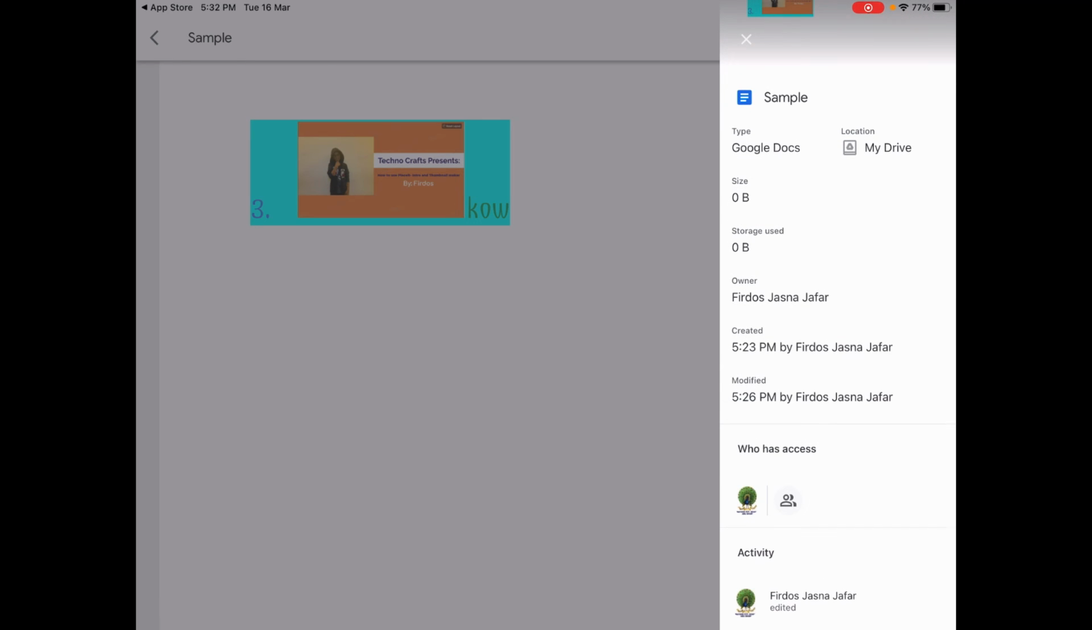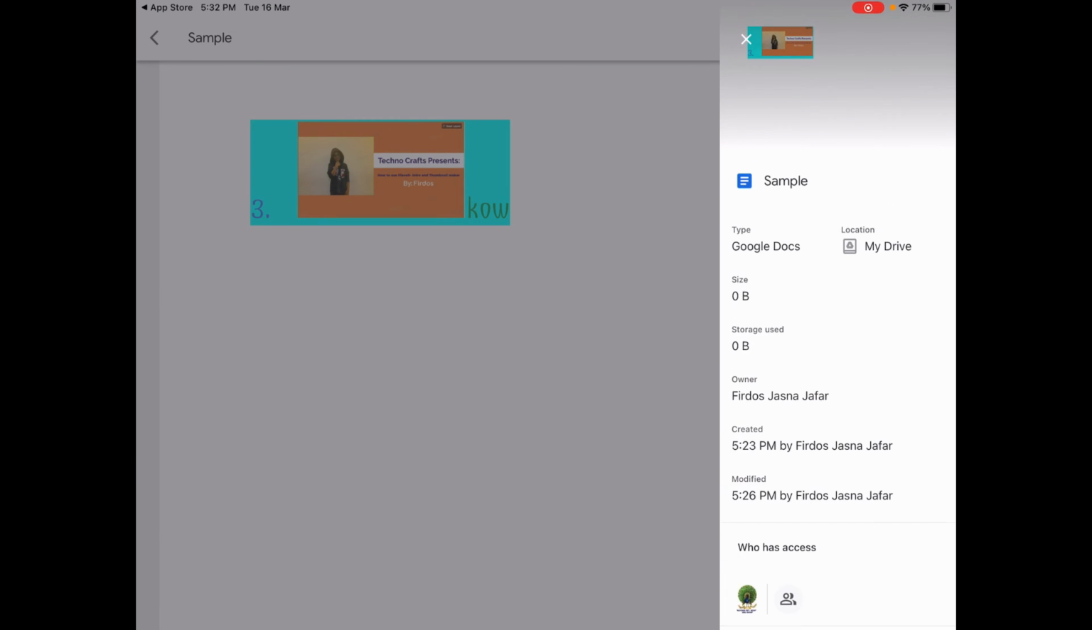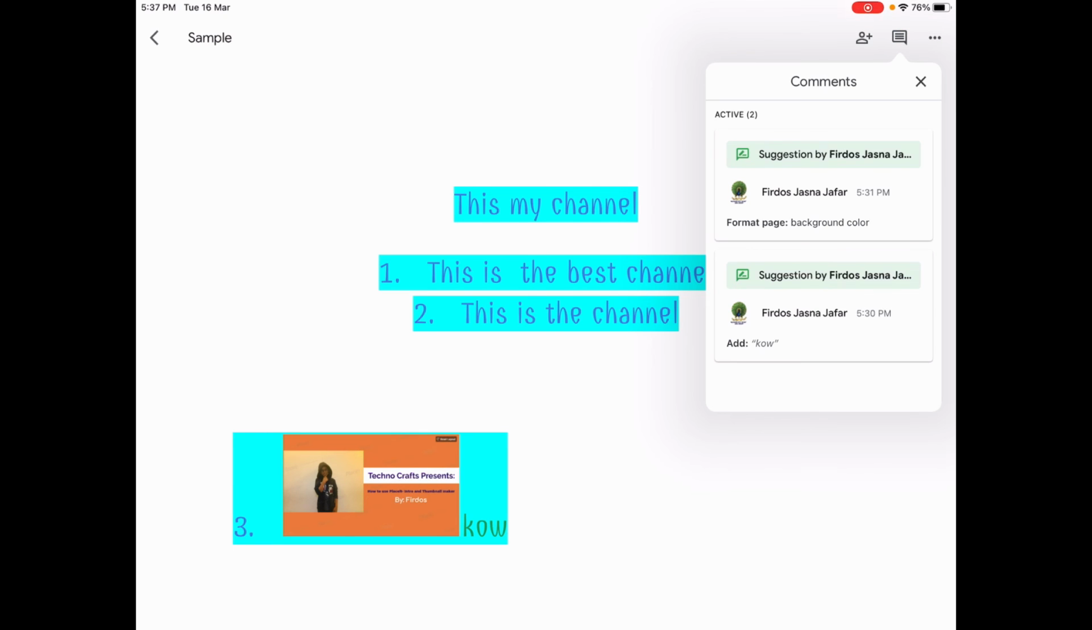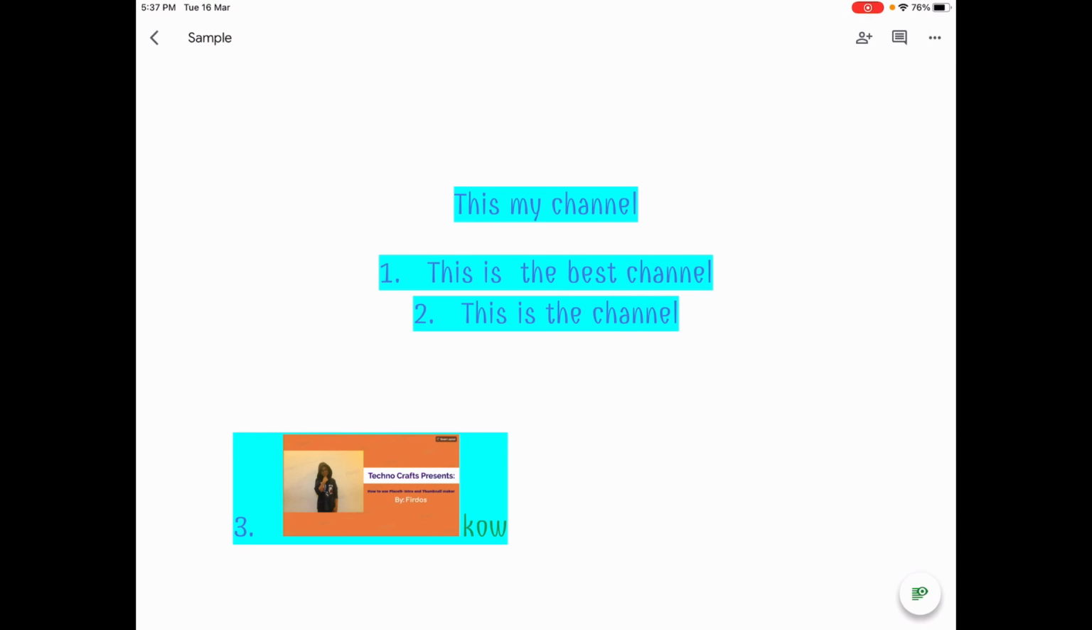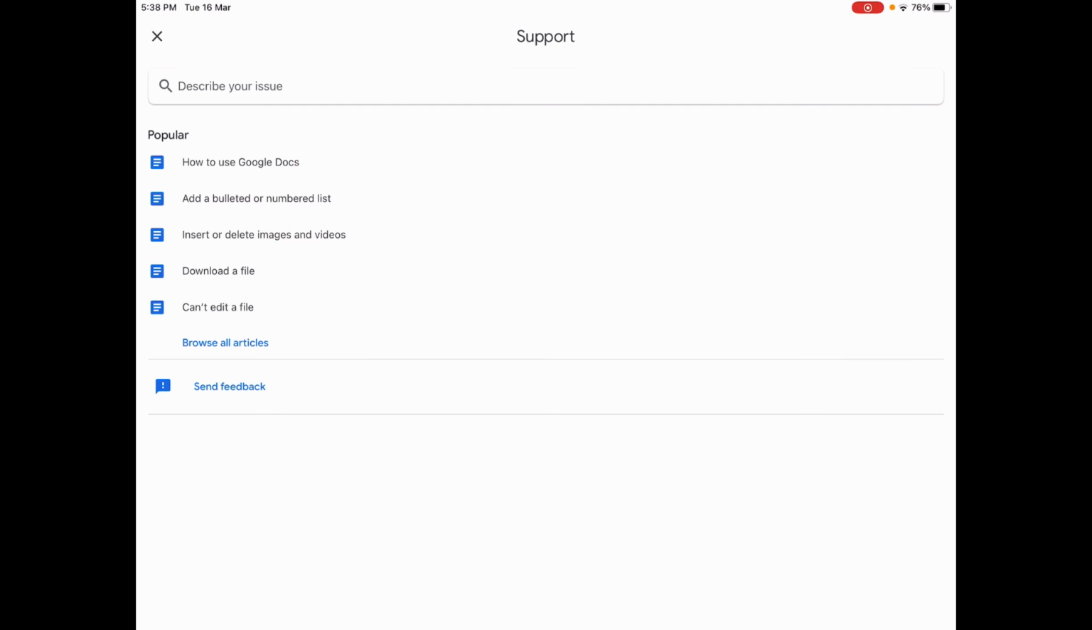And you see the time that you've created it and the time that you modified it, and you can see the owner's name right here. You can see the name of the doc right here. You can also see the people who have commented on your project, or you can see the suggestions and all other comments which people have posted. And also, as I said, you can ask for help and feedback right here.